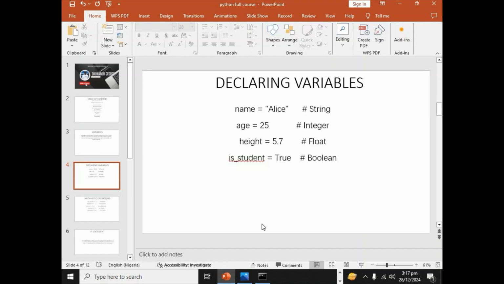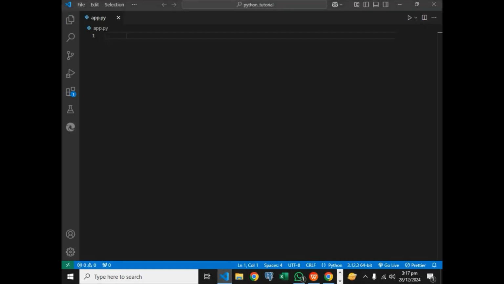So without any further ado, let's go to our code and begin to execute some code. I want us to look at strings. A variable is a container that contains our data. We have 4 types of variables or data types in Python: the string, the boolean, the integer, and the float.